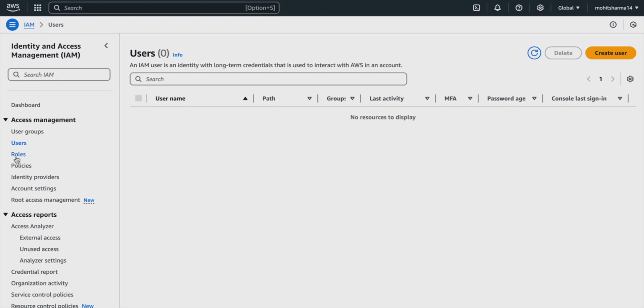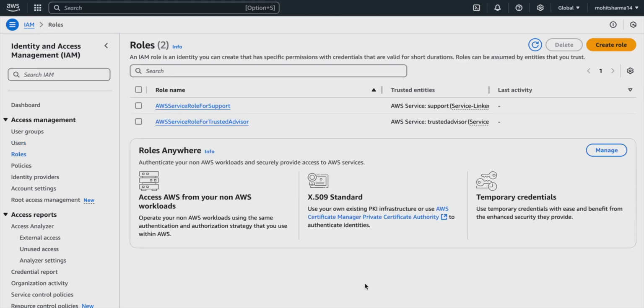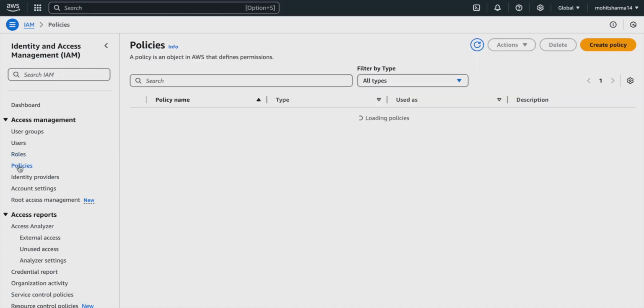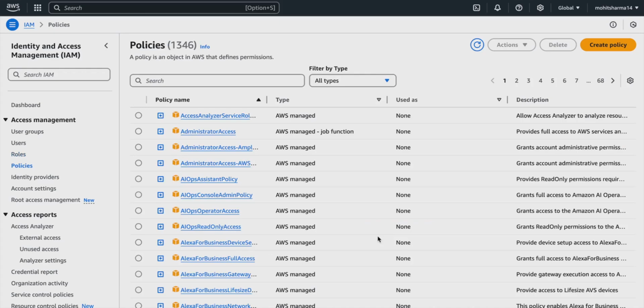And then come the roles. Roles are basically what users have. For example, you can give a role to a service to interact with another service and so on. Then there are policies that define permissions. Every role would have a policy attached to it, or can have more than one policy attached to it. Let's see that in action.